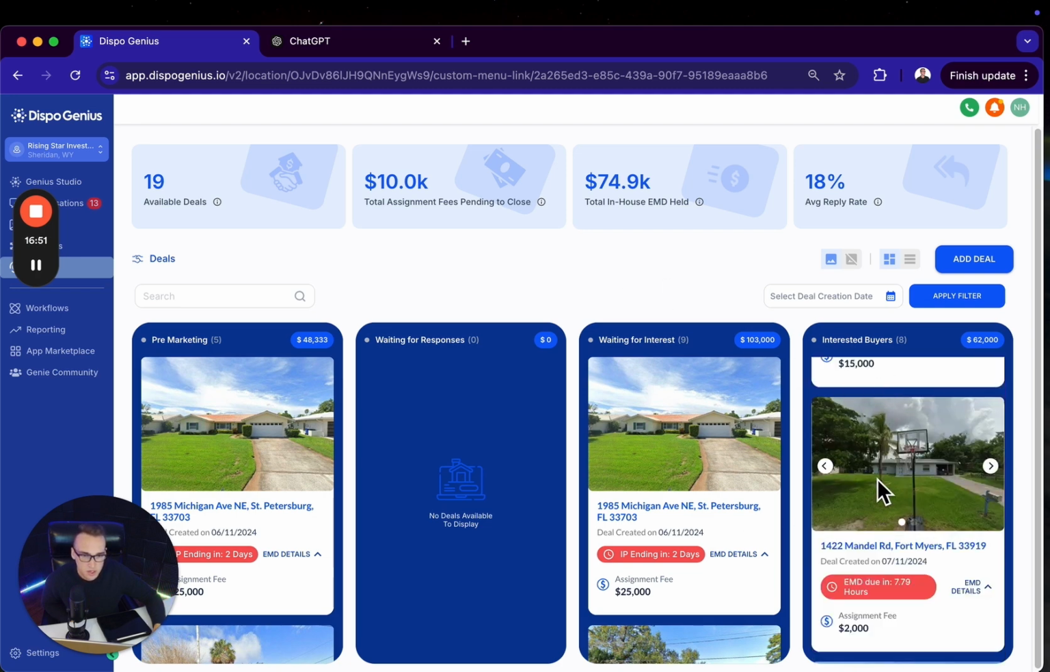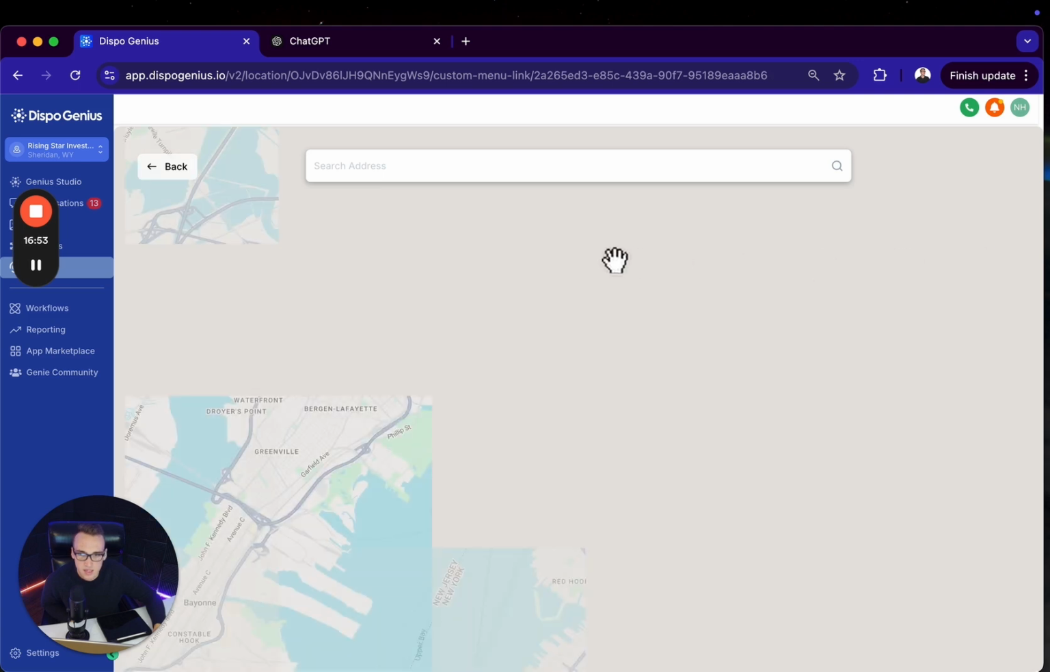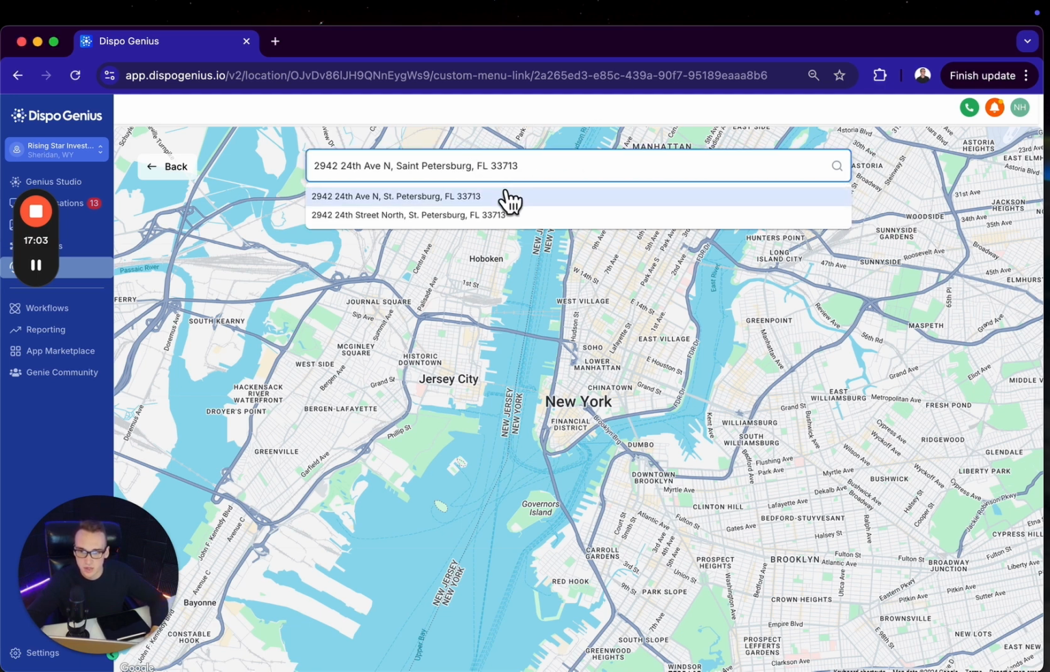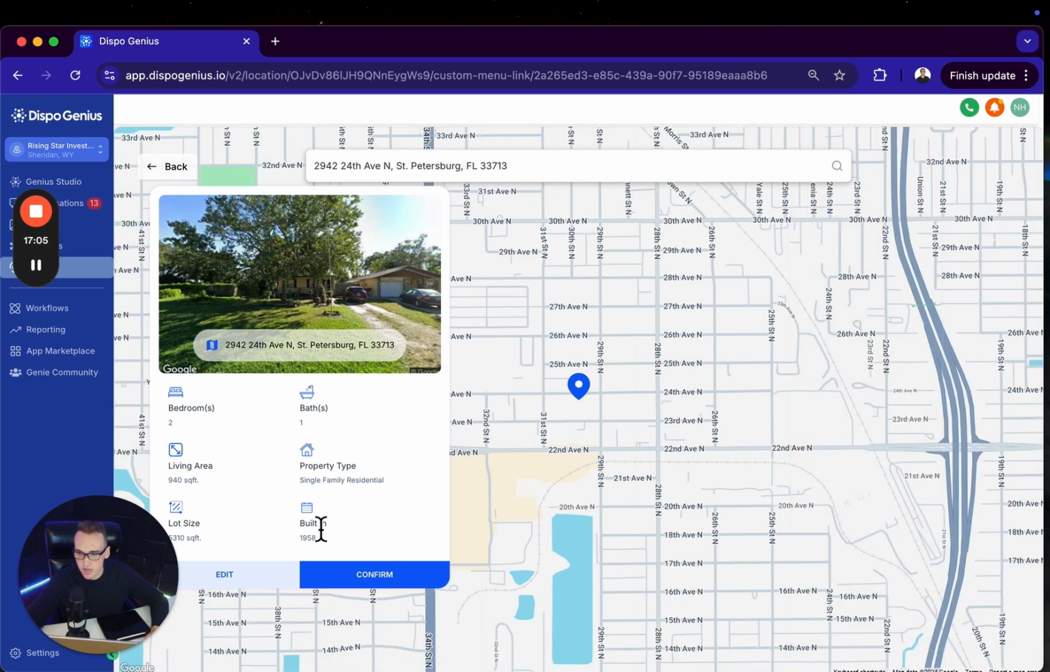That is your deals pipeline. If you want to add a deal, I'm going to show you how we can add a deal now. And we are actually going to blast a deal. So this is going to be a real deal, something that we just put under contract. So we're just going to search up the address, okay? And then it'll automatically populate the information. 21940, 6,300 square feet, lot size, 1958 year built.